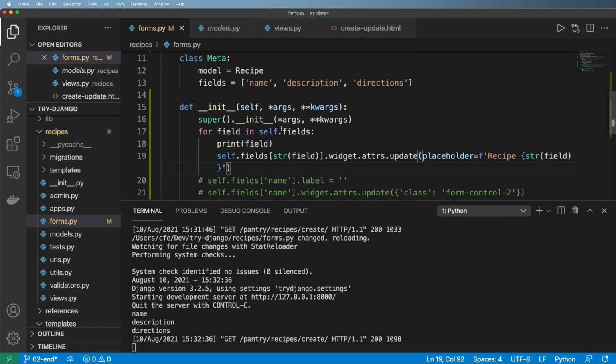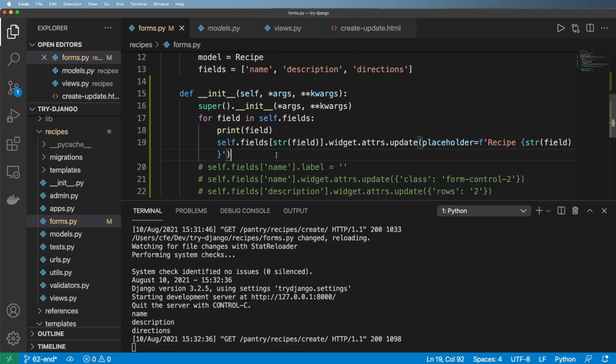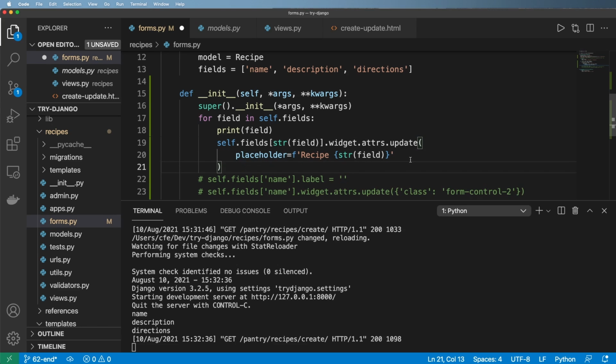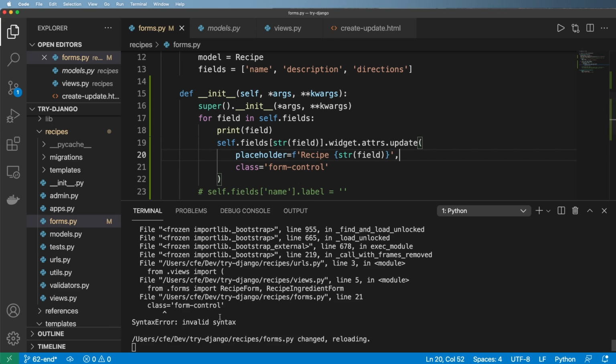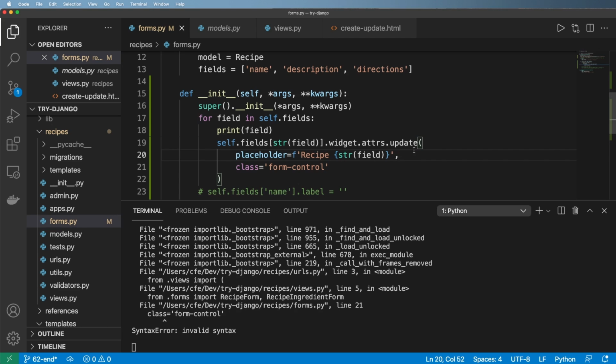That's pretty cool. That means that I can actually do other attributes to every given field and update all of them as needed. So of course, placeholder is one of them. Another one might actually be class. So if you did class equals form-control, we save that. And let's make sure that we are updating this correctly. And so notice that I have it in here. It's giving me an invalid syntax.